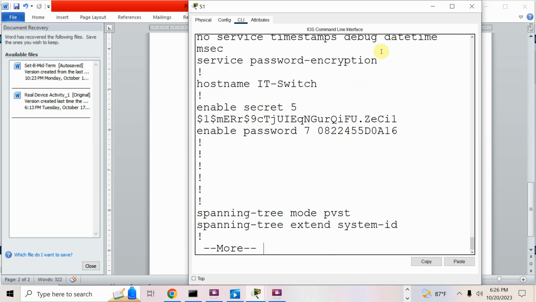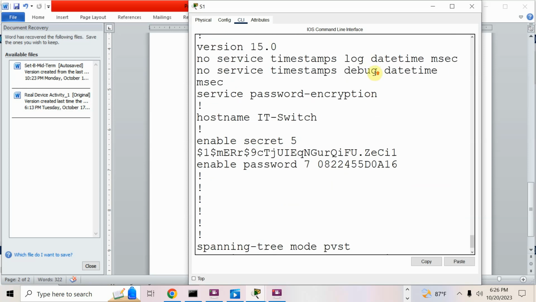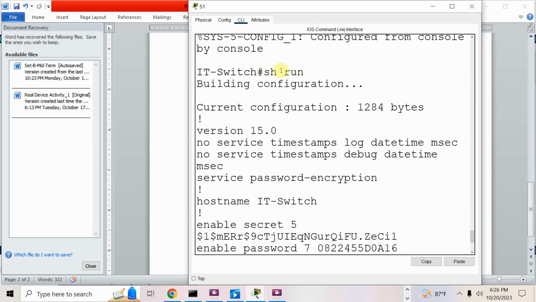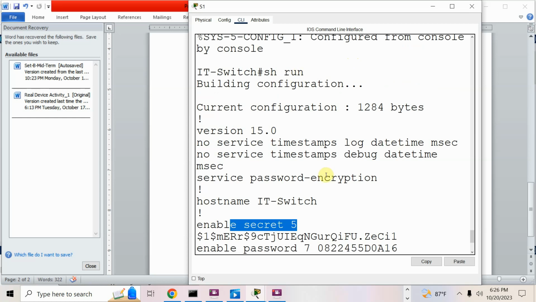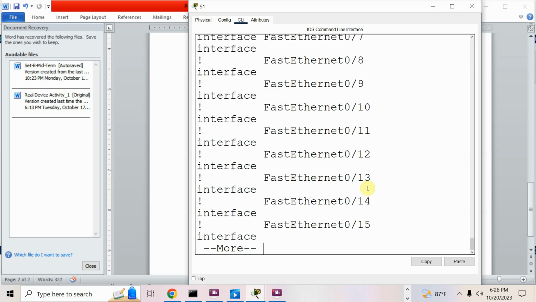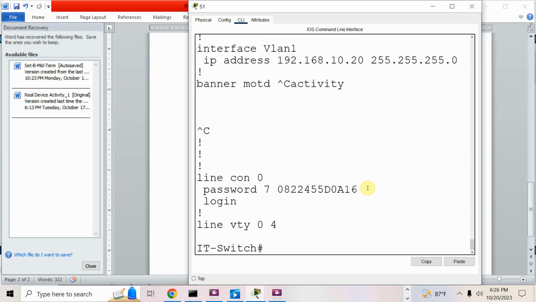It will show you. Now, what is the use of the show run command? It displays all the commands you entered, the current configuration. See, service password encryption, hostname switch, enable secret, whatever commands you entered. All the configuration you can check in show run. Then press Control Z to go back. Now display the details of the startup configuration.